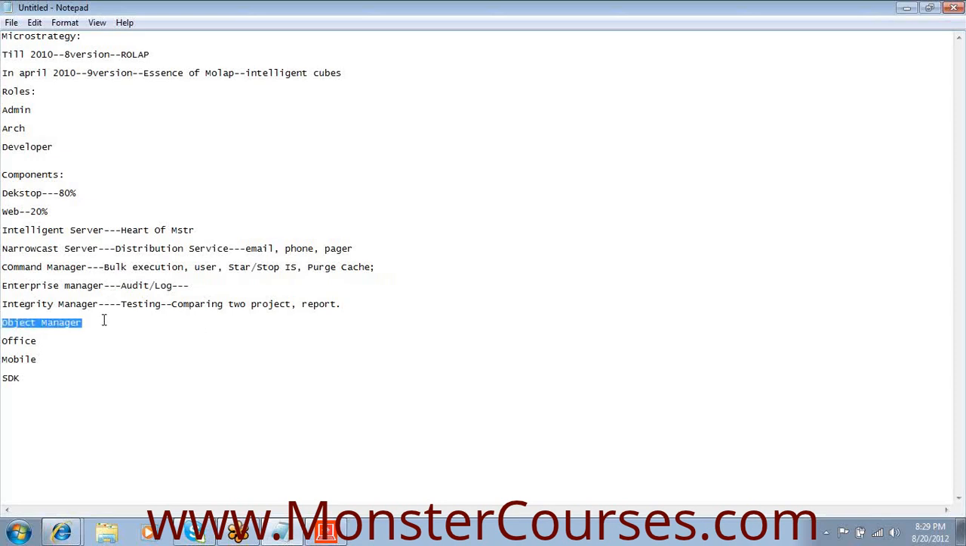Now, this is a day-to-day activity for administrators. As you know, everyone, you have Dev, QA, and production. These three servers are available in MicroStrategy. In any other software project you take, these three will be the servers.